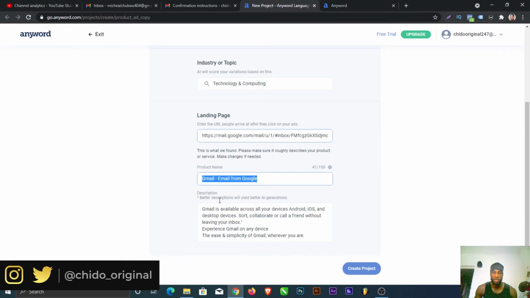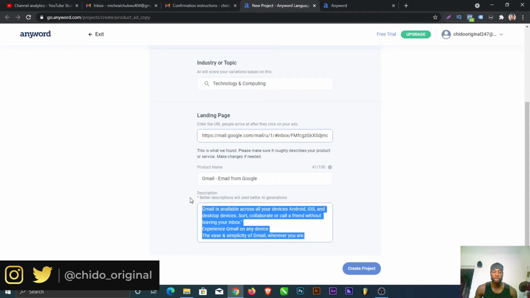So as you can see, it has already done the hard work for you. Gmail is available across all devices. It's telling you everything about Gmail already. So this wonderful tool is a very wonderful research tool, and it's new out there and it's updated. It's making use of all the converting keywords. It's giving you guys what is working latest in 2021. So make use of this new website called Anyword.